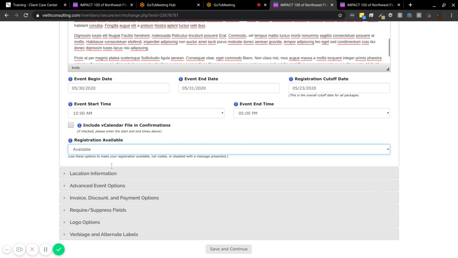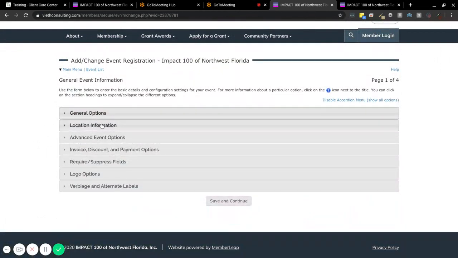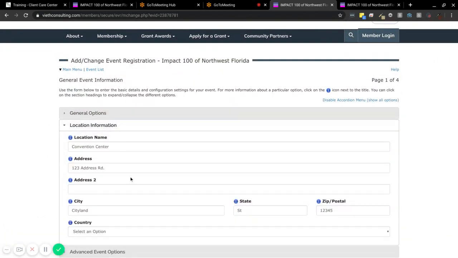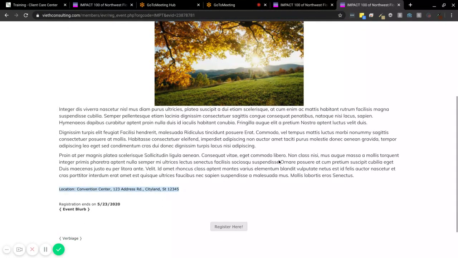So we are going to switch this to available for the time being so that we can go ahead and do our test registration later. That's the first tab. The second tab is location information. This is pretty self-explanatory. Any information entered here in this section will be displayed on that event landing page down at the bottom under the description.